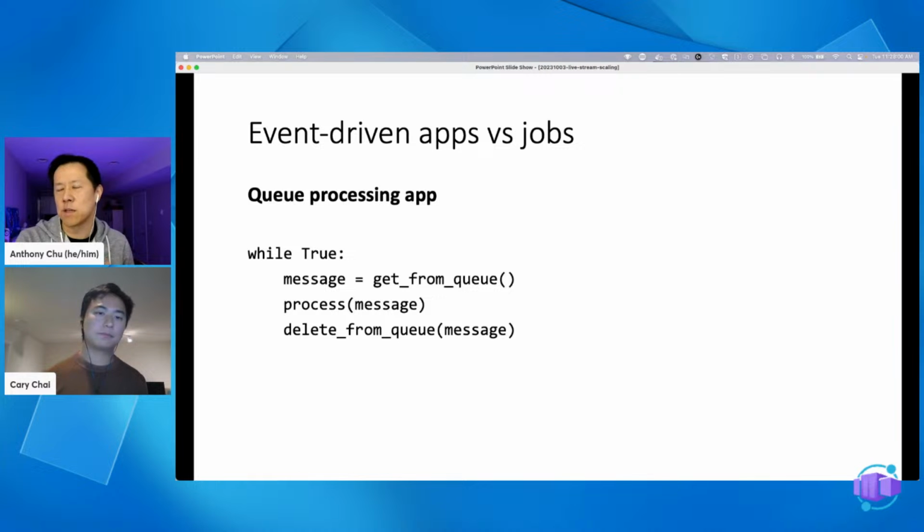But there are some times where you actually want to just run some code and then just have the process exit.